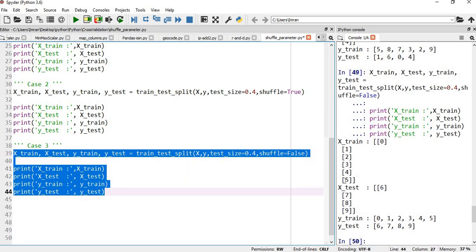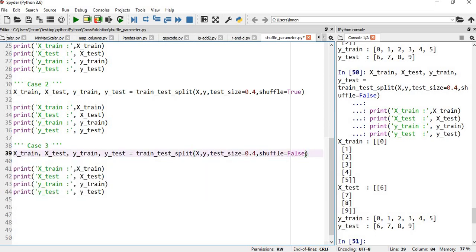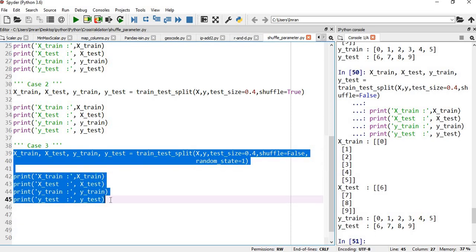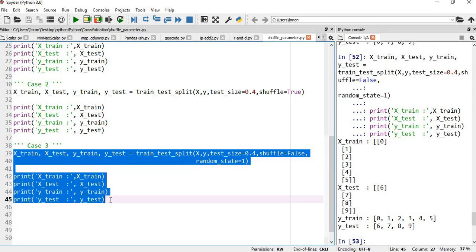We have our features from 0 to 9. So the first 6 numbers will go into x train, and the other numbers will go into x test, and no matter how many times you execute, it will remain the same. Along with shuffle equals False, if we give random state equal to some number and execute this, what will be the change in the value? It will also remain the same, because our shuffle is equal to False.